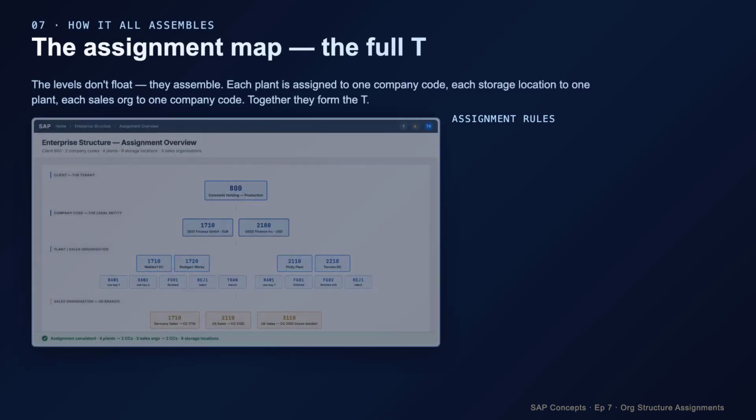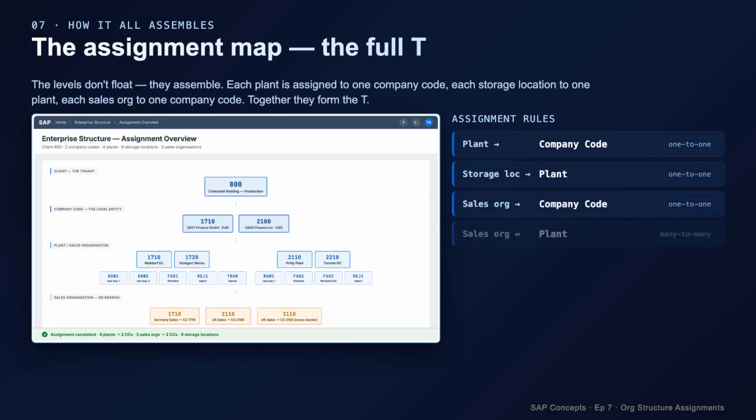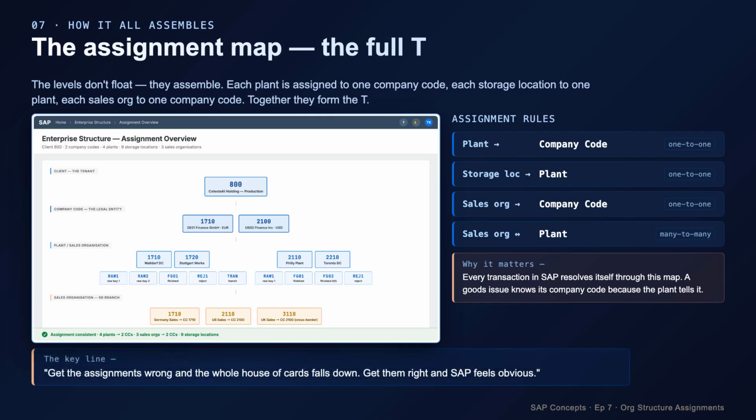The assignment map, how the whole thing assembles. The 5 levels don't float. They have to be wired together, and SAP enforces the rules. Each plant assigns to exactly one company code, 1-to-1. Each storage location assigns to exactly one plant, 1-to-1. Each sales organization assigns to exactly one company code, 1-to-1.